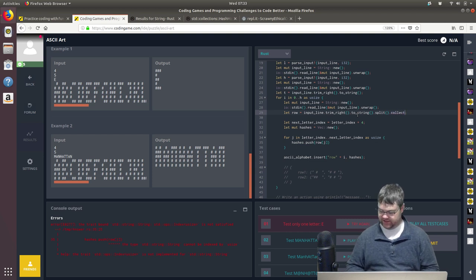You cannot index strings. Okay, that makes sense. So if I split and collect these into the row, that should be per character. That should be a vector that I can then index into. This function takes one parameter, but zero parameters were supplied. Wait, where? Line 29. Oh, string split. I want to just put in nothing.